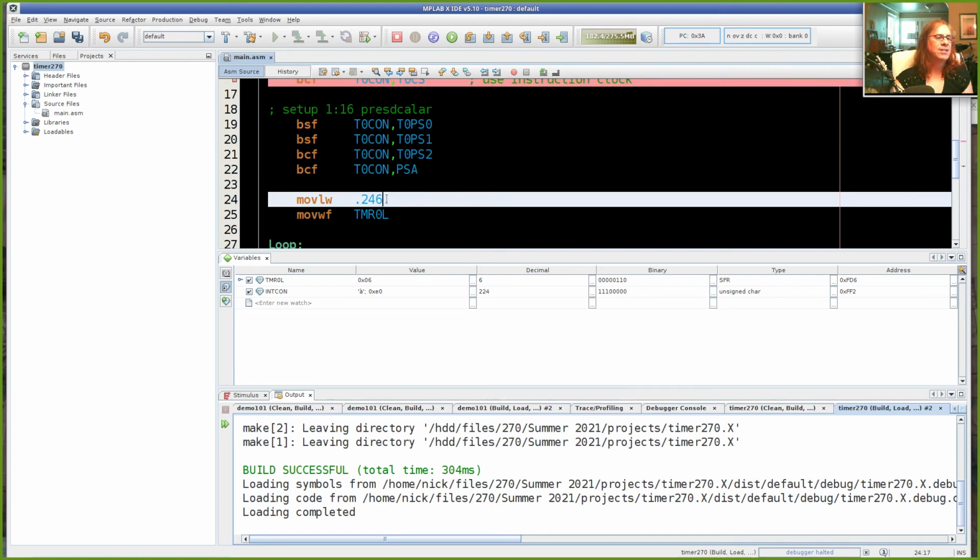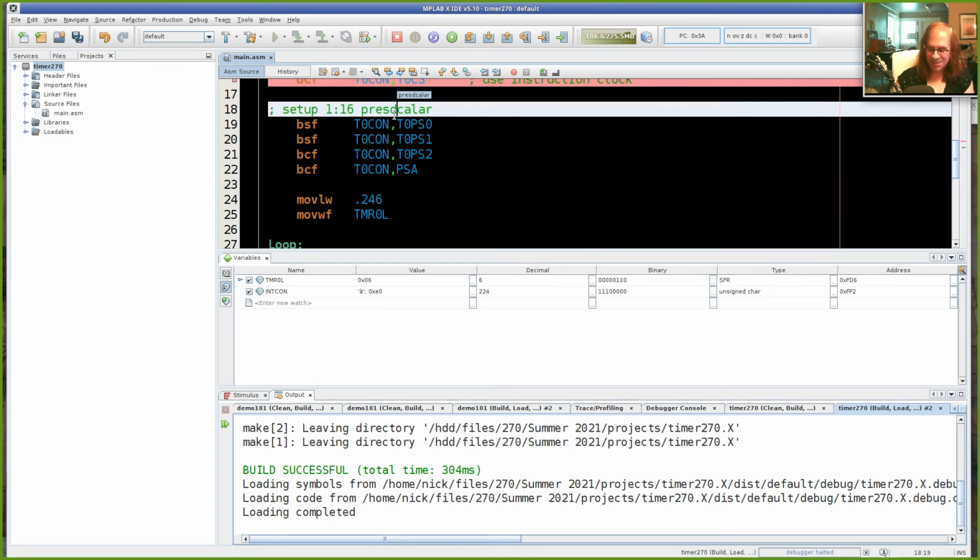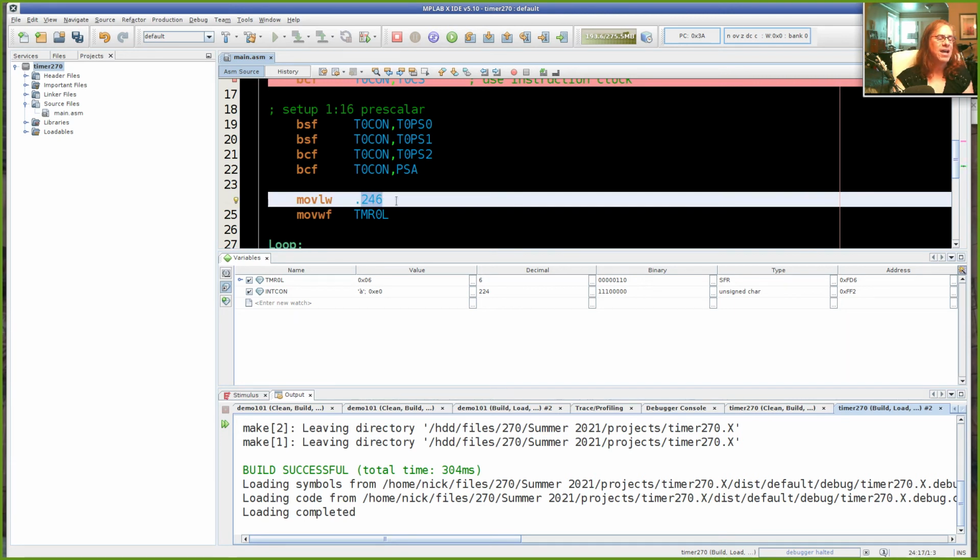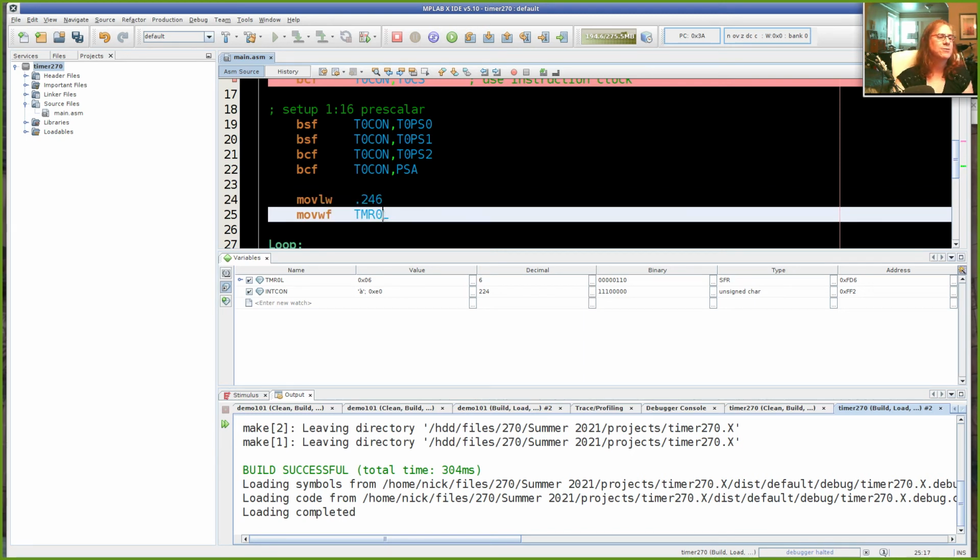Although here we're setting it to interrupt after 10 increments, but we've got a 16 prescaler, which means it's going to take 16 instruction cycles to increment this once. And this has to increment 10 times to overflow, so it's going to be 160 instruction cycles before we get an interrupt.